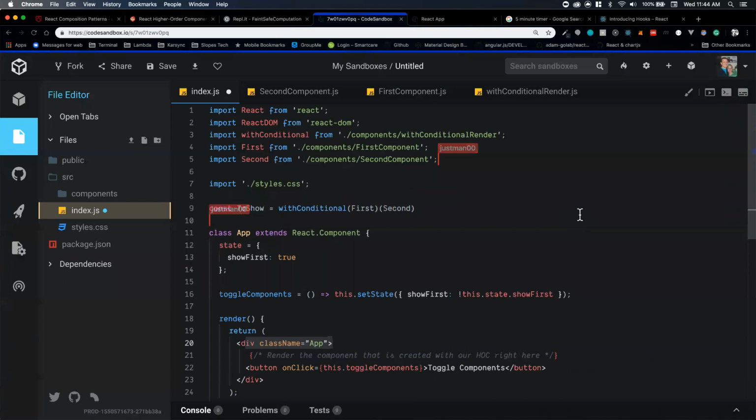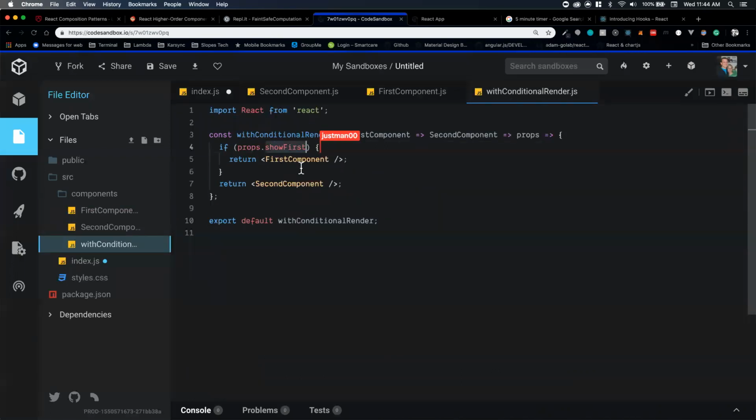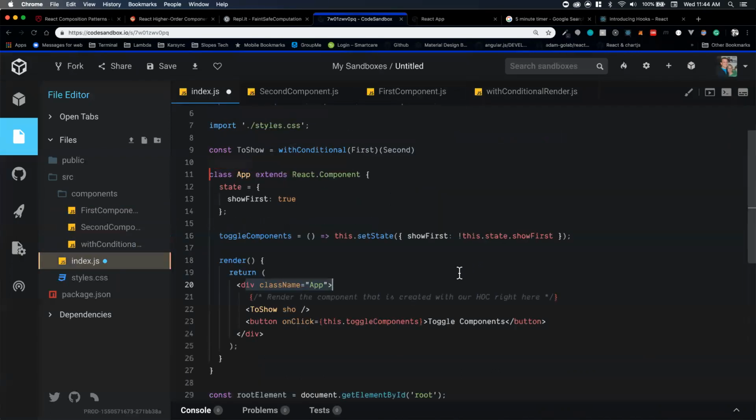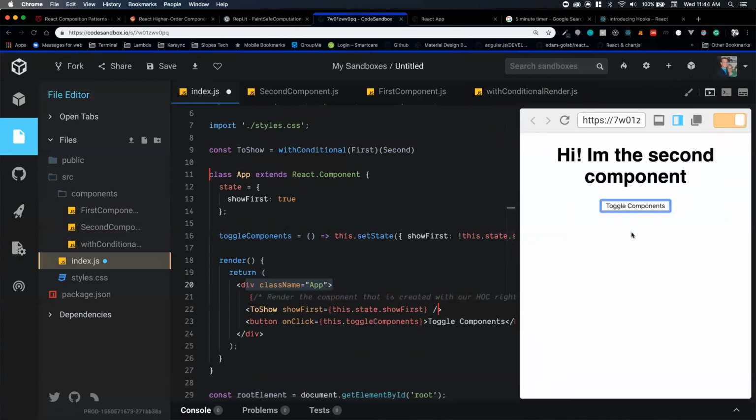And we know that this toShow takes as props a truthy or a falsy value. Therefore, we're going to do what? That's right, toShow, and the truthy or falsy value, I actually forgot how you named it. Props.showFirst. Yeah, easy. showFirst, this.state.showFirst. Cool. And there, we actually did it. Yeah, got it.